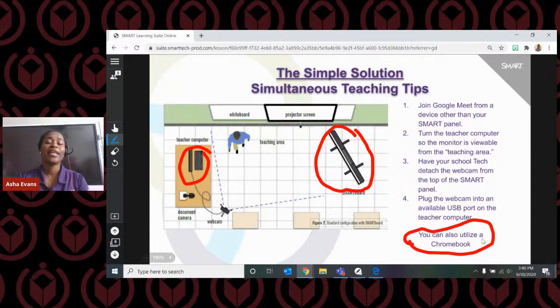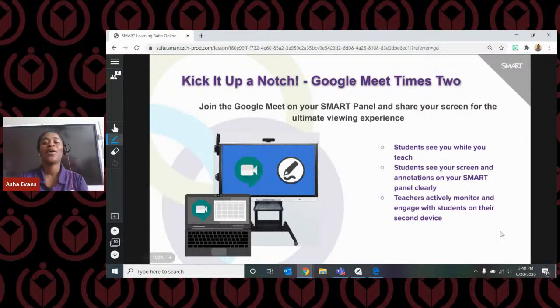Now, if you're interested in kicking it up a notch and taking it to another level, we have what we like to call Google Meet times 2. For this one, not only are you signed into Google Meet on your teacher desktop or another device, but you're also signed into Google Meet on your smart panel. Okay. Now, with this setup, your students are given the ultimate viewing experience because they're able to see the annotations that you make on your screen crystal clear.